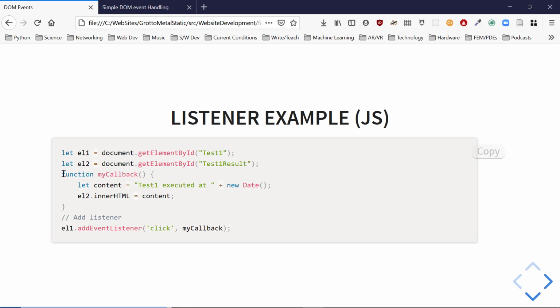Now I'm defining a callback function. It's not taking a parameter right now. It doesn't mean it isn't given one. I'm just not using that parameter. I let content equal test1 executed at new date. I think we brought up that when we say new date, it gives us a date object at the time it was called. So this is going to basically say test1 executed at date and time.